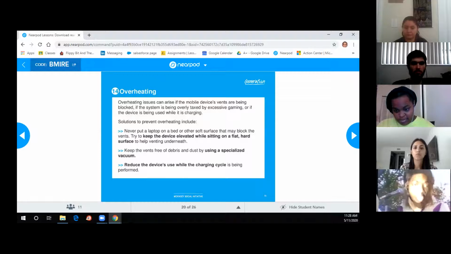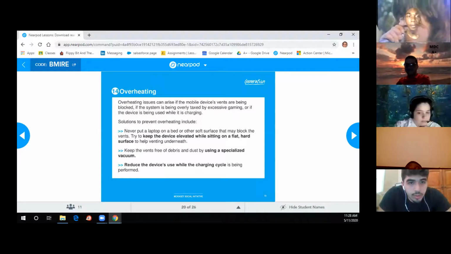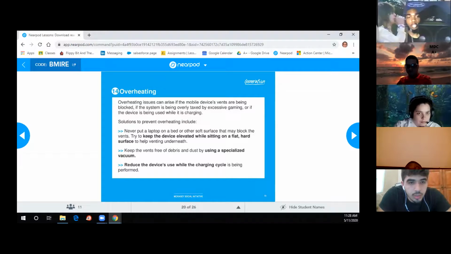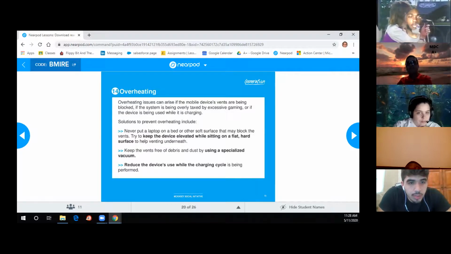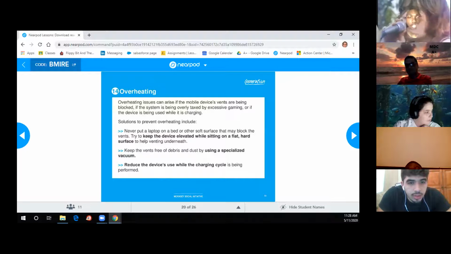Overheating issues can arise if the mobile device's vents are being blocked, if the system is being overly taxed by excessive gaming, or if the device is being used while it's charging. Solutions to prevent overheating include never put a laptop on a bed or other soft surface that may block the vents. Try to keep the device elevated while sitting on a flat, hard surface to help venting underneath. Keep the vents free of debris and dust by using a specialized vacuum. Reduce the device's use while the charging cycle is being performed.